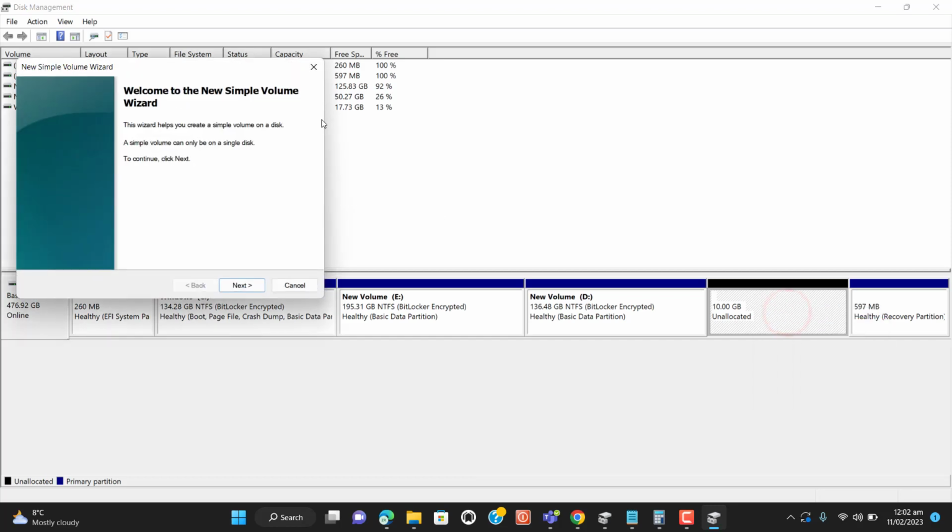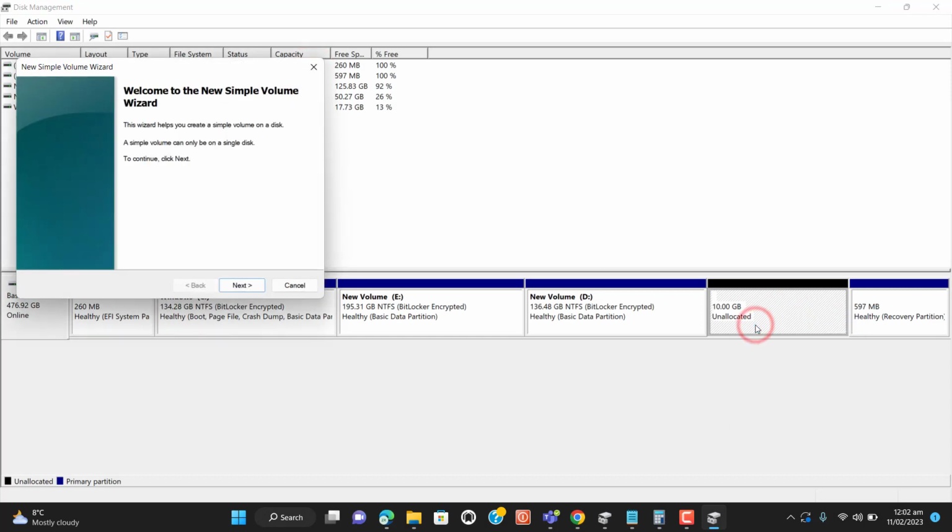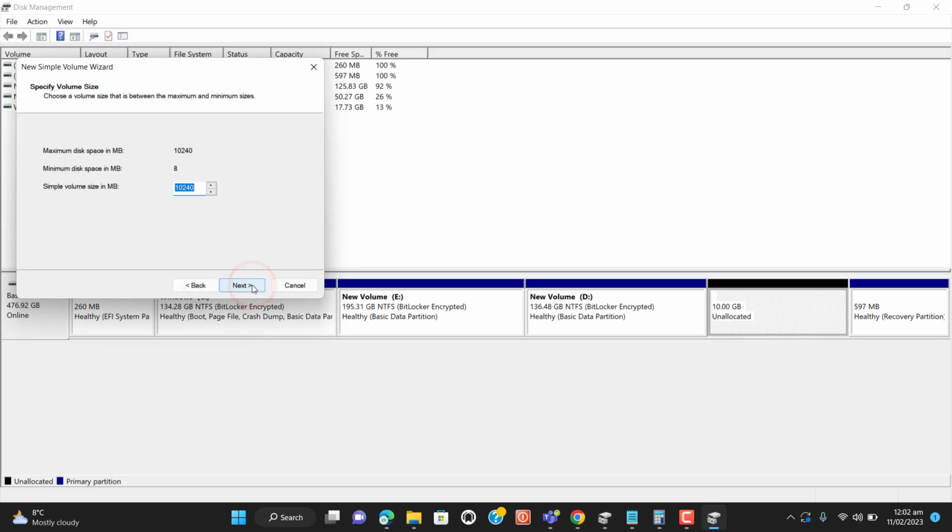Right click on unallocated space, go to new simple volume, hit next. Okay, 10240 as the simple volume size. Okay, 10240 MB is equal to 10 GB. Let's hit next. Assign a letter to the drive. Let's assign it the letter M.